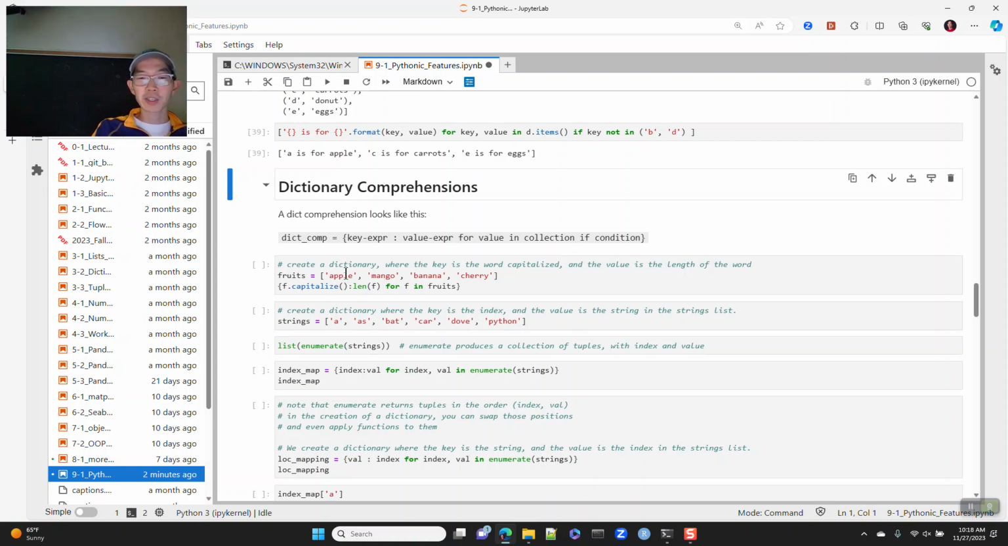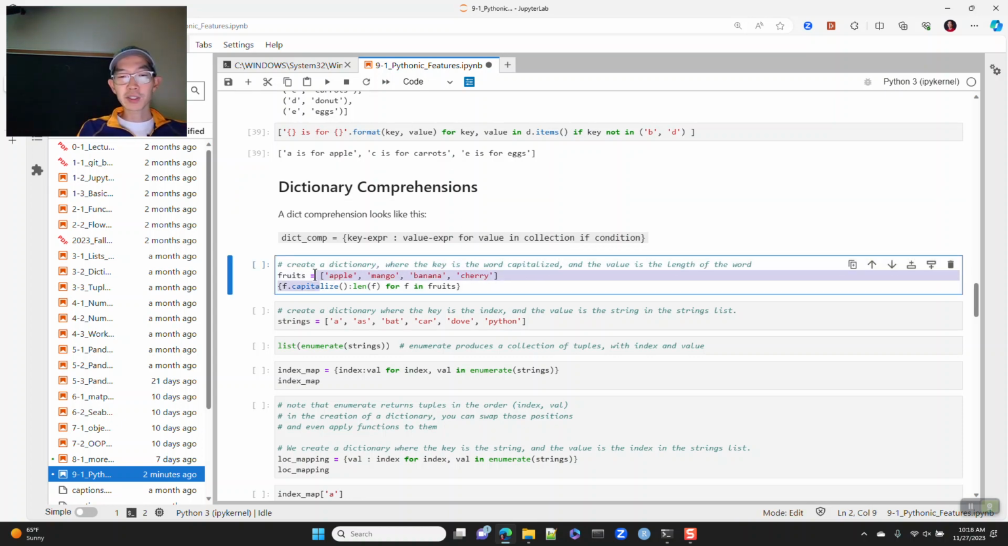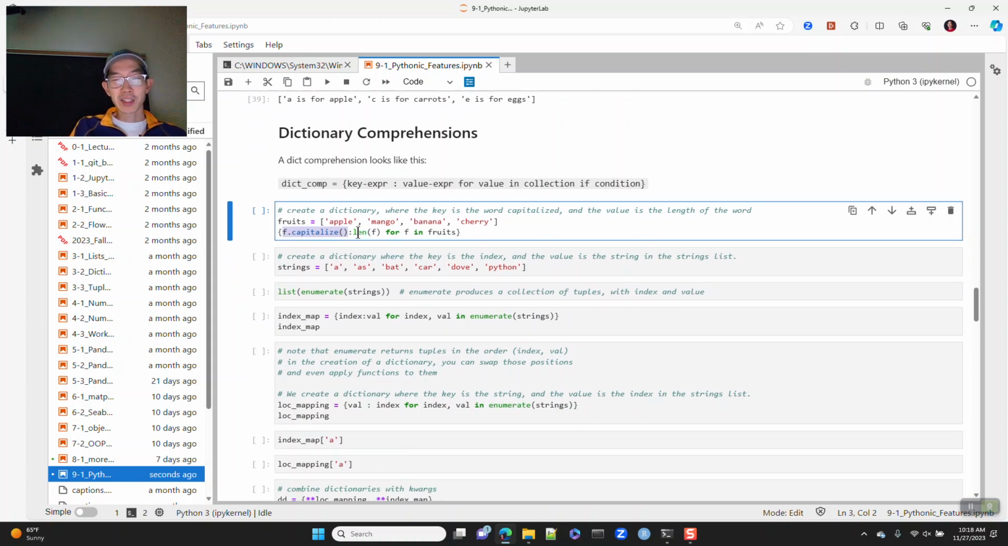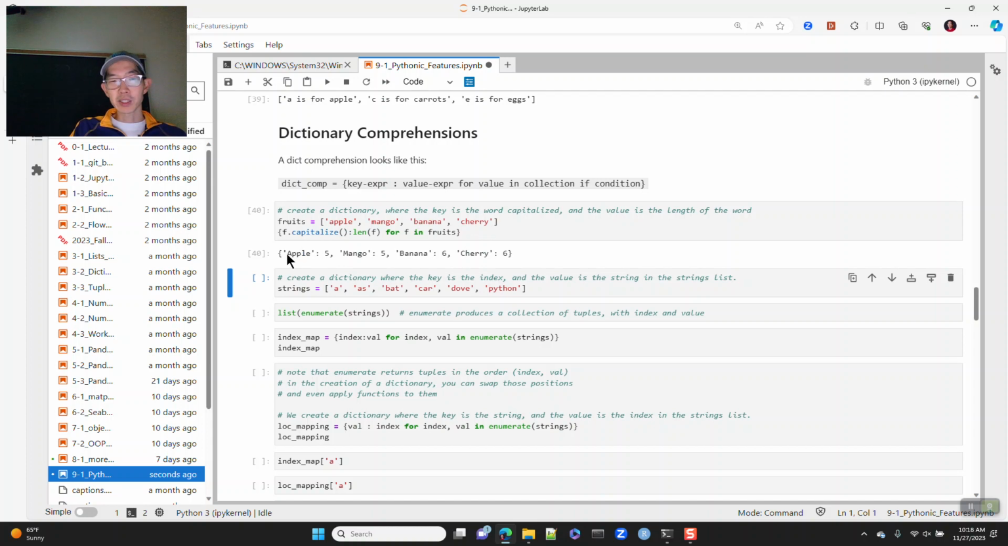So here I'm going to say, all right, here is a list of fruits, apple, mango, banana, cherry. And what we will do is capitalize it, and then this is going to be our expression for the key. This is pretty silly. And then the value will be the length, basically how many letters are in there. And so when we do that, we get a dictionary with apple has 5 letters, mango has 5 letters, banana has 6, and cherry has 6 letters.